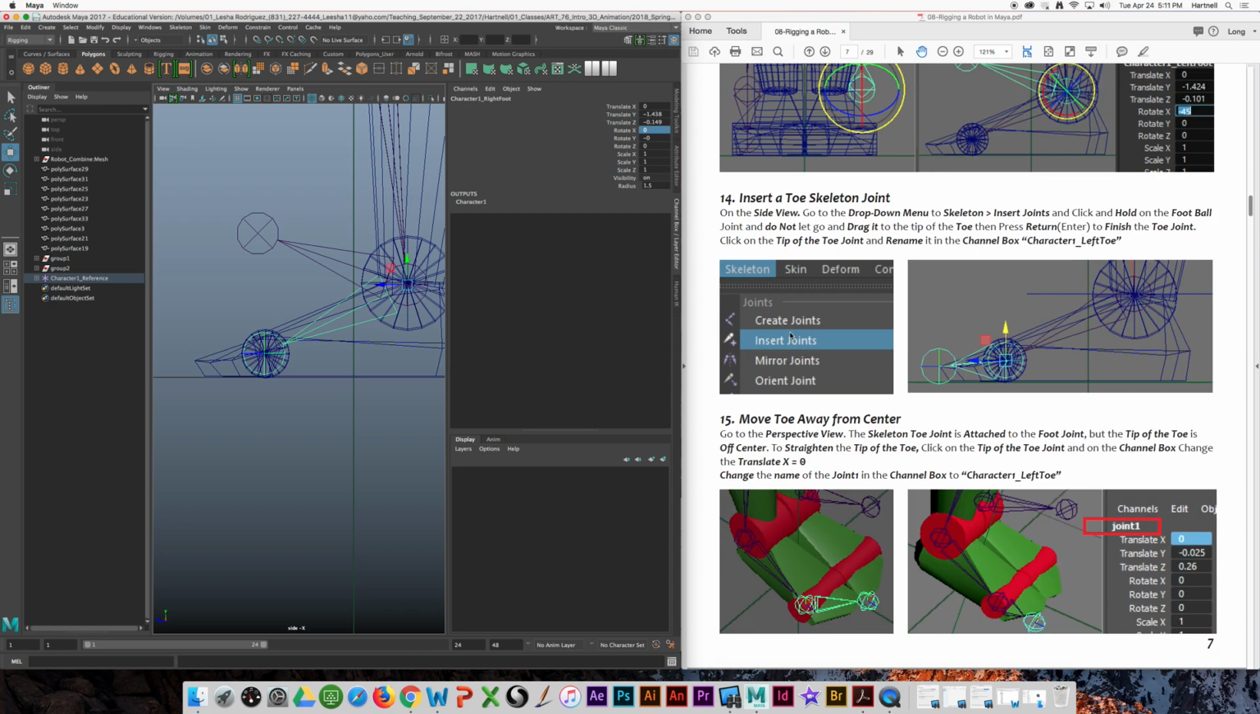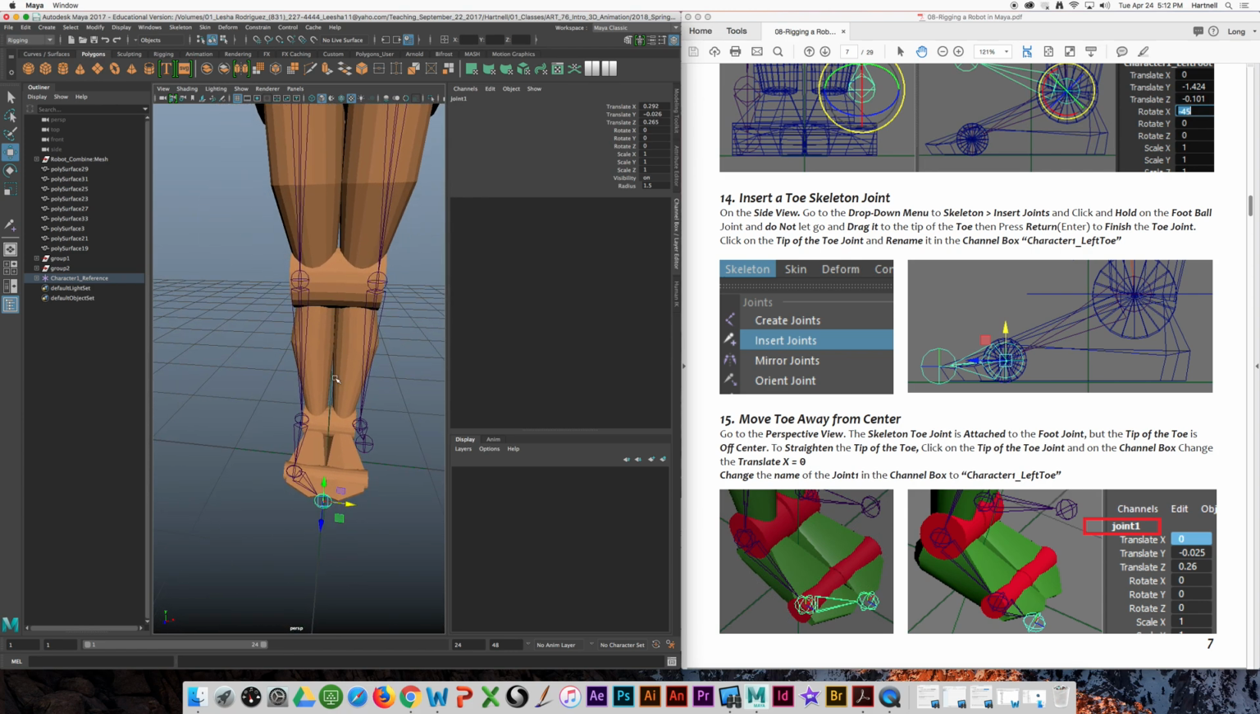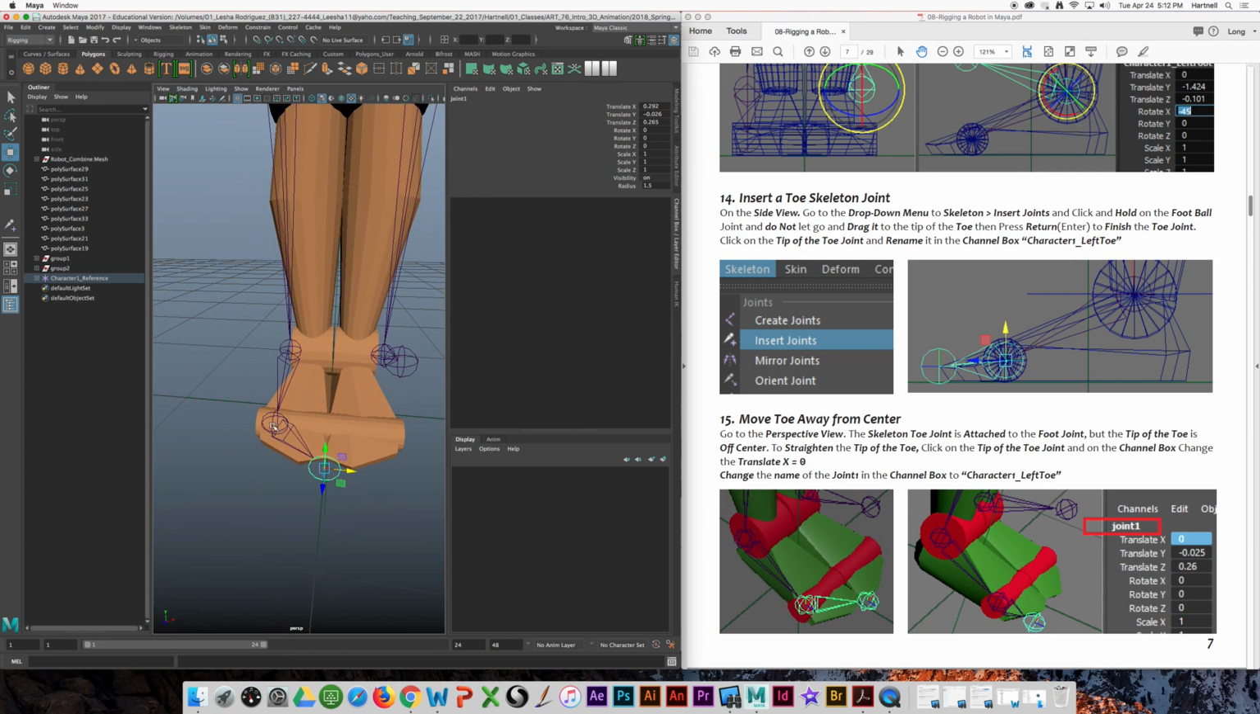So now I'm in number 14, insert a toe joint. Okay. So I'm going to go into skeleton, insert joints. And in order to do this, you're going to click in the center of the ball joint and do not let go. You have to click and drag. Click and drag it to the toe area, and now we have a toe. Now I think I need to press enter, or return, to confirm the toe. Okay. Now if I go into the perspective view, you will see that it actually grabbed the right toe, and it's perfect. It grabbed it right in the right place.